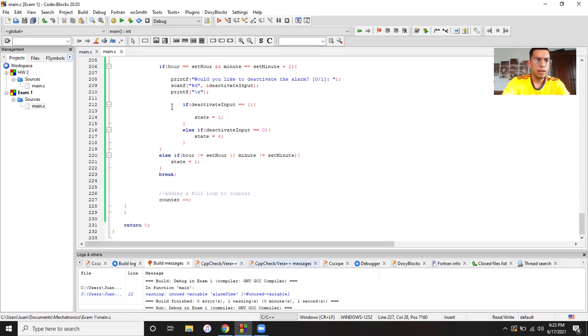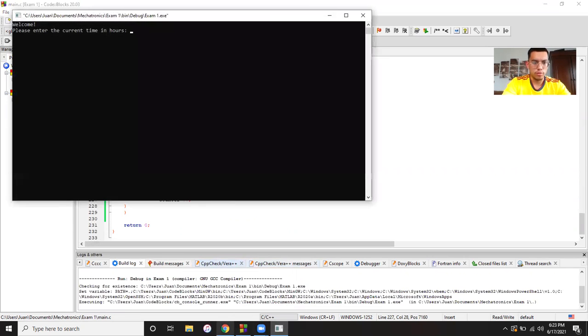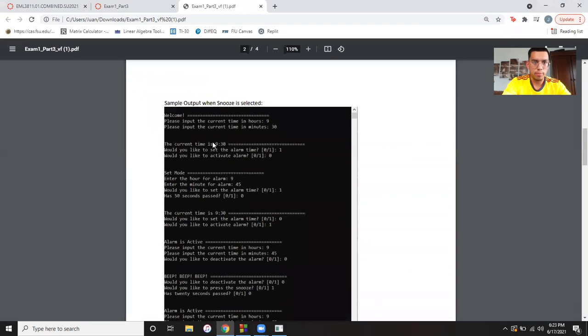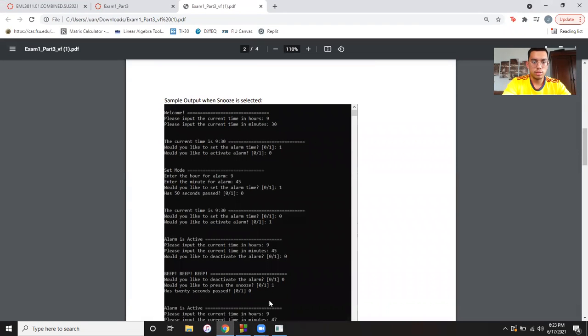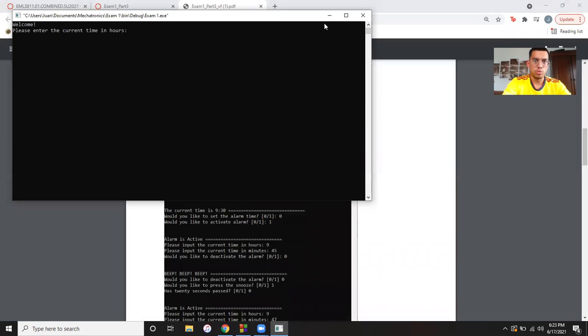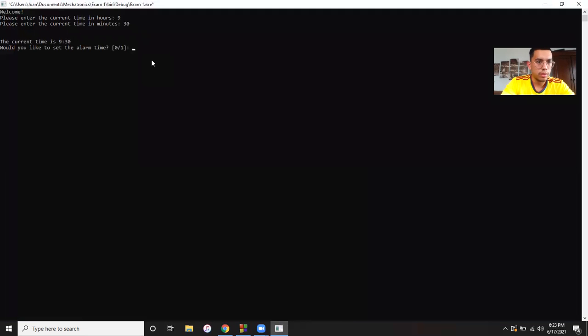Now I'll do a quick run of this sample, when the output snooze is selected, because this one was the longest out of all of them, and I felt like again it incorporated almost all of the states, if I'm not mistaken. So 9:30. Sorry, I'll make this bigger. I'd like to set the alarm time.